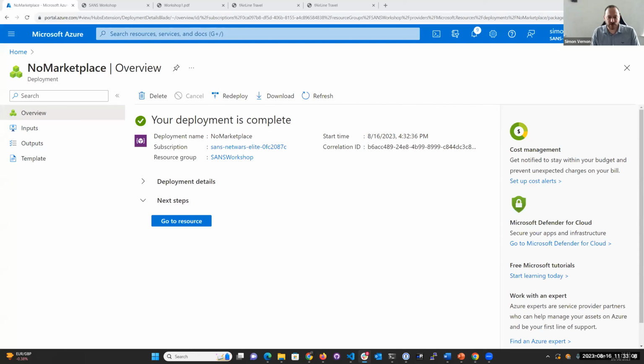Shouldn't you be in the SANS workshop rather than the default directory? No, the default directory is the tenancy. There's a difference in there.